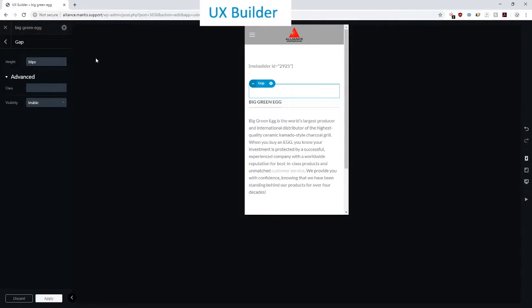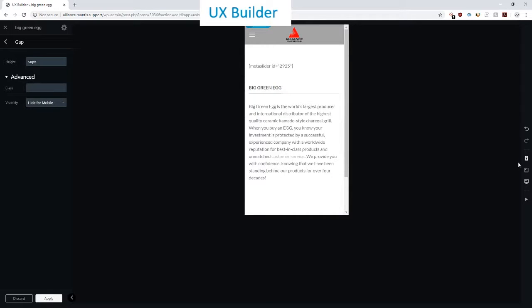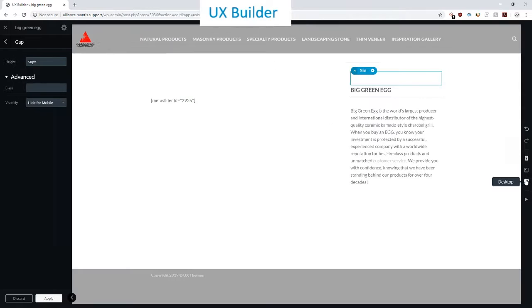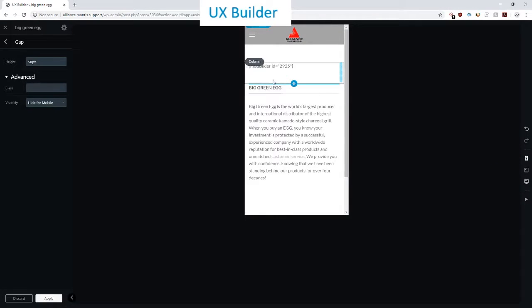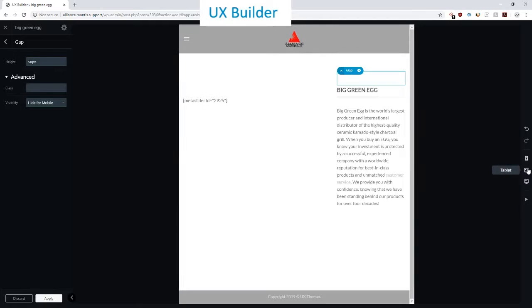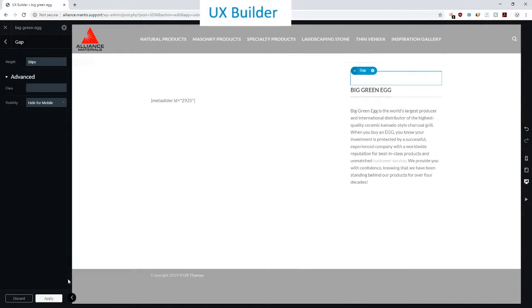It's pretty hard to tell with this big banner over here, but oh, there we go. It stayed. So the gap, we don't want it visible for mobile. So let's hide the gap for mobile. And then we can go back to desktop mode, and the gap is still there. Mobile mode, and the gap is gone. That is the main purpose of the UX Builder, is to change text and format.